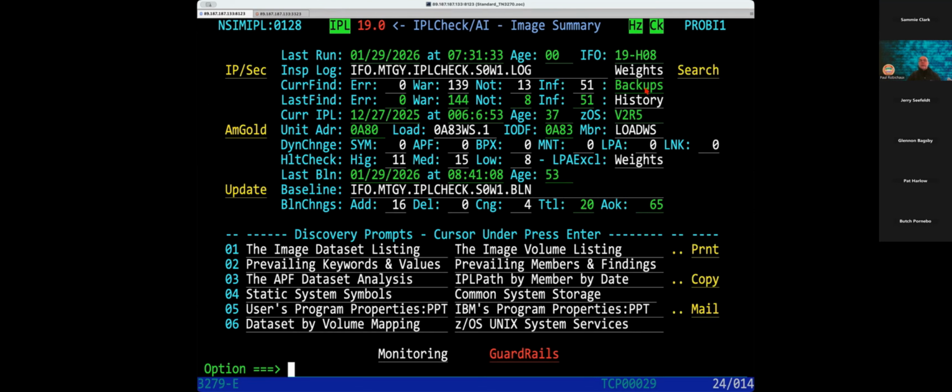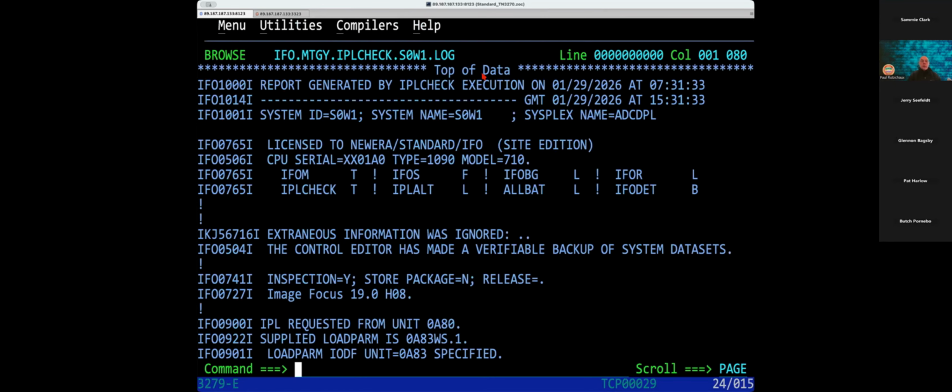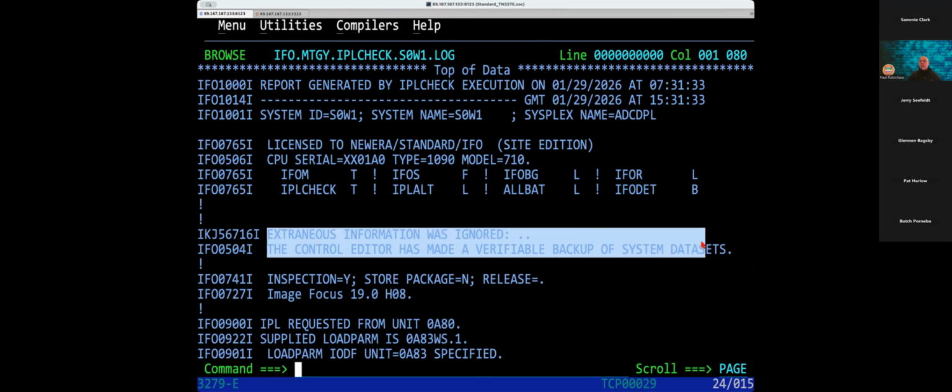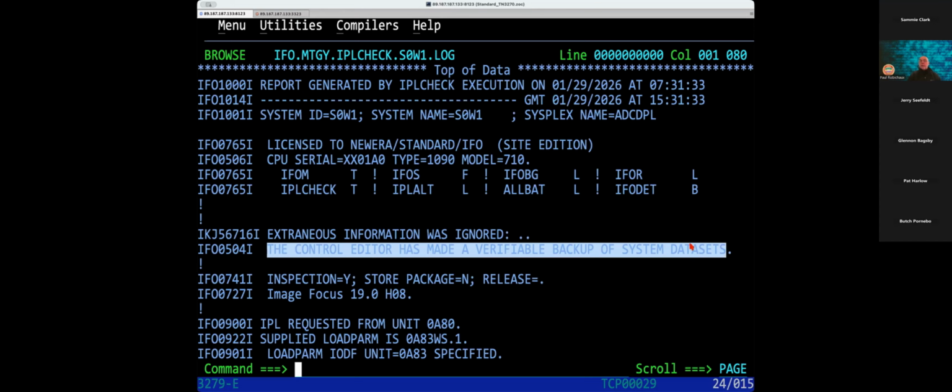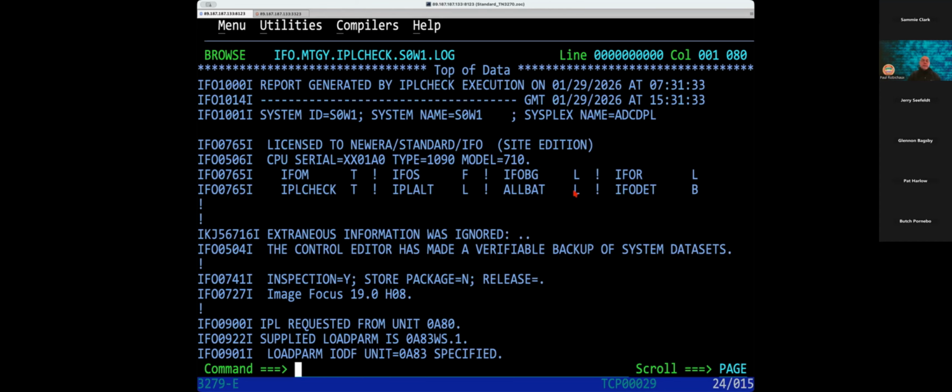Over on the right-hand side here, you see some little additional indicators. One of them is backup. Now, what backup is telling us is that there is a message in the log that says this: the control editor has made a verifiable backup of your system data sets. The first rule of system programming, in my opinion, is always have a backup. Always have a backup.